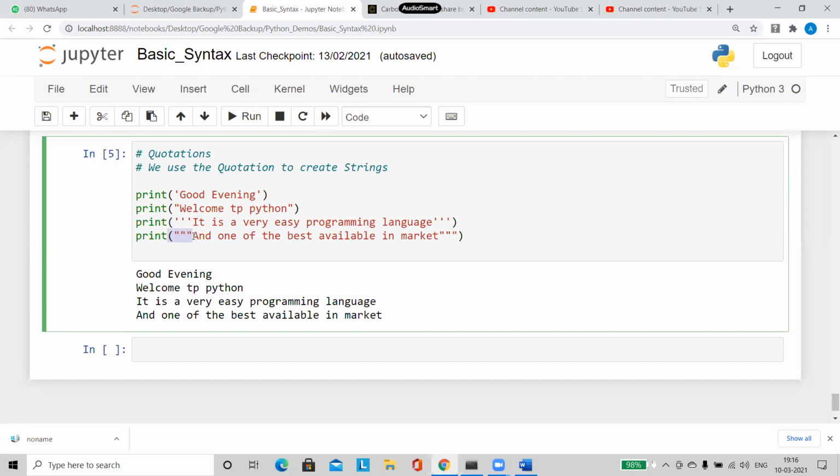And remember one thing, whatever you are using at the start, the same thing only you have to use at the end also. You cannot have a mismatch. I cannot start this with a single quote and end it with a double quote. If I do like this, it is going to throw me an error again. So make sure that whatever you're opening and the closing should always match. So these are the different ways in which you can actually create your string values.